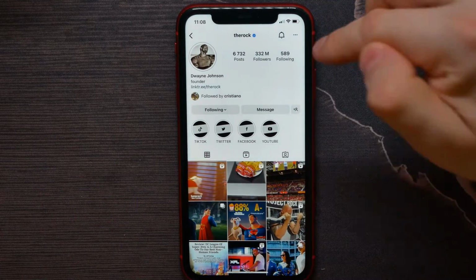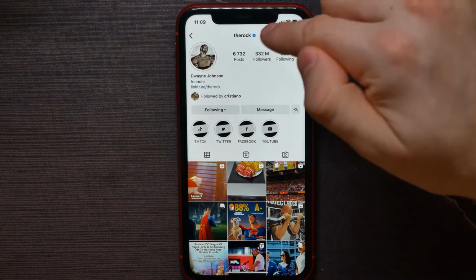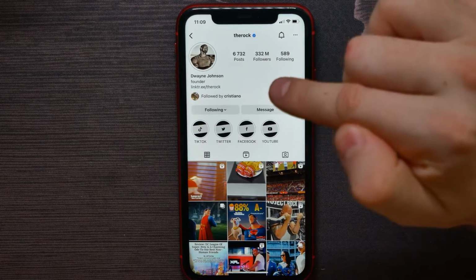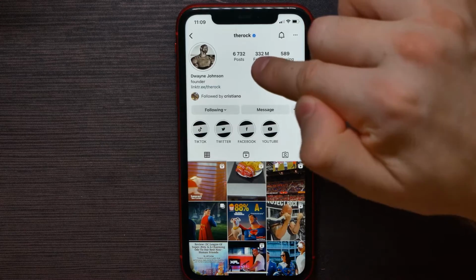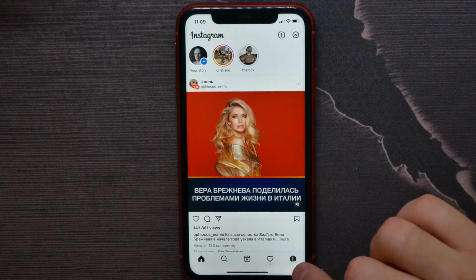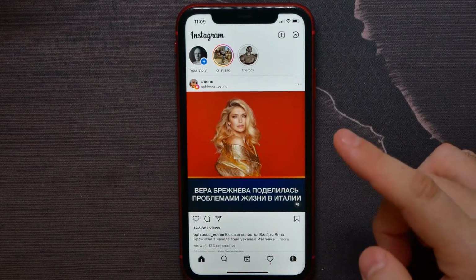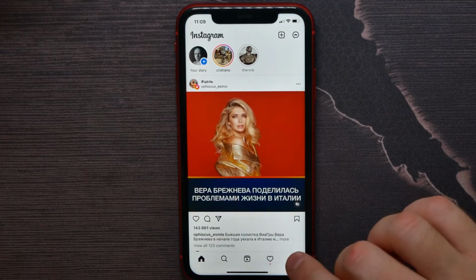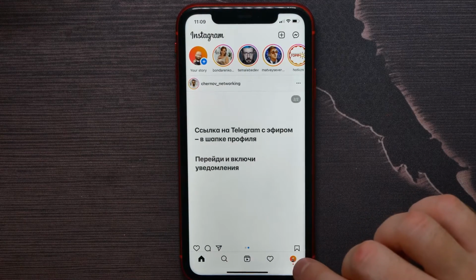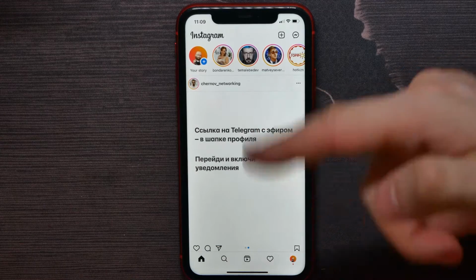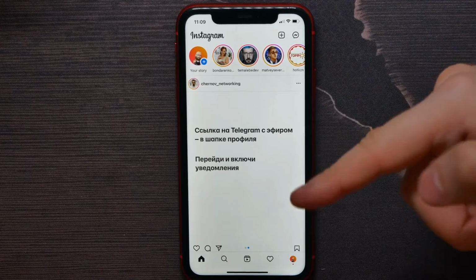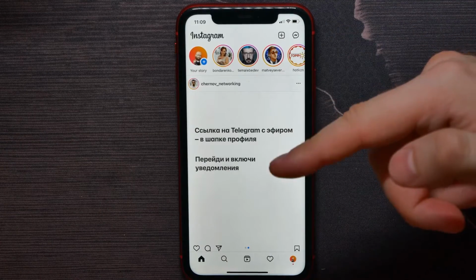But let's say that person hid their story from me, there is one simple way to check if that really is the case. So all you have to do is basically change your Instagram account. I have logged into two accounts, so I can just double tap on the profile icon to switch between accounts, and there I need to open up this same person's page and check if their story is available to see.